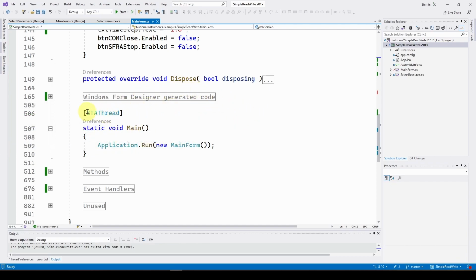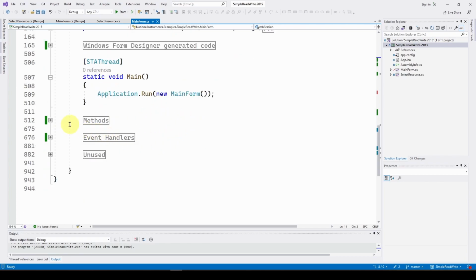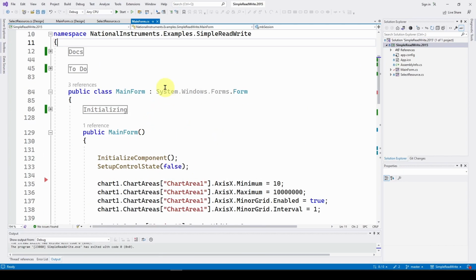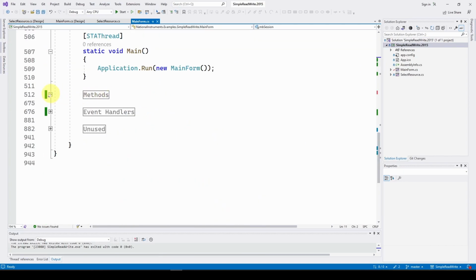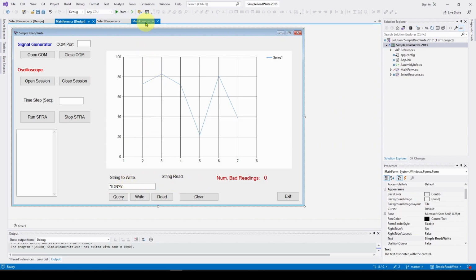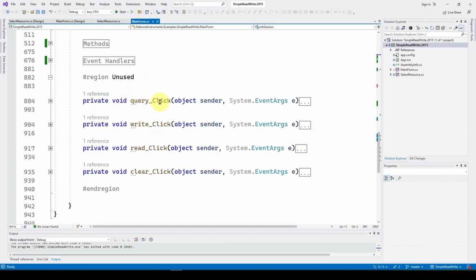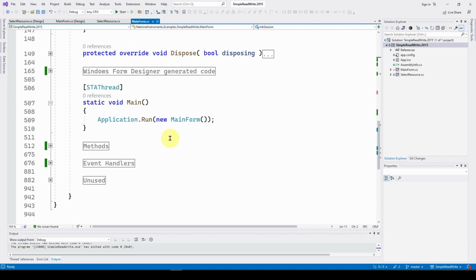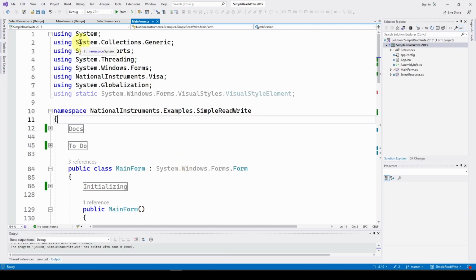I didn't modify it. Stat thread, that's existing. The only thing I've added is, aside from some of this stuff, I've added some methods. I've done regions around the methods, the event handlers, and I've also taken some of these buttons here that I'm not using, and I have moved their event handlers to this unused section, okay? They're there so you can use them later, but they're unused just to clean things up. So let's take a look here, the using statements. If you wanted to do this yourself, just pause the video and take a look.